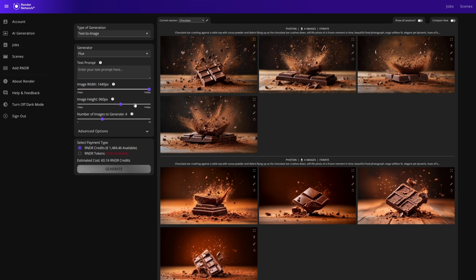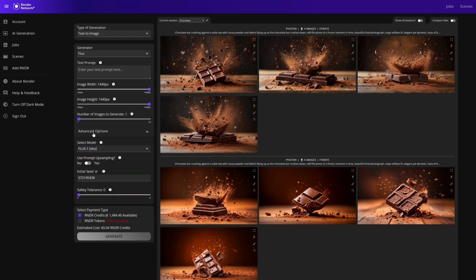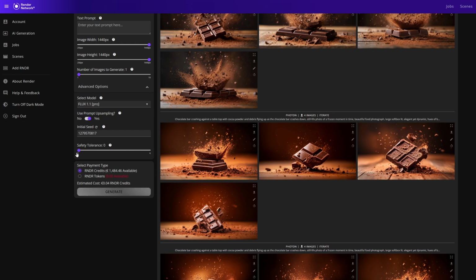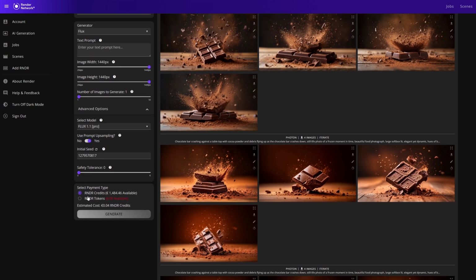Inside Flux, you'll see image width and image height. We'll see text prompt, number of images to generate 1 through 10, and our advanced options. We can select Flux models between Dev, Pro, and 1.1 Pro. You can also enable prompt upsampling for a bit more fidelity on inputs. Flux also has a seed option, which can be very handy when you're trying to get consistent results, or you can randomize your seed. And then there's the safety tolerance. The safety tolerance uses moderation and filtering based on content, 0 being the most strict and 6 being the least strict. Lastly, we have payment options, which we can use render credits or render tokens, and we'll leave as render credits for now.